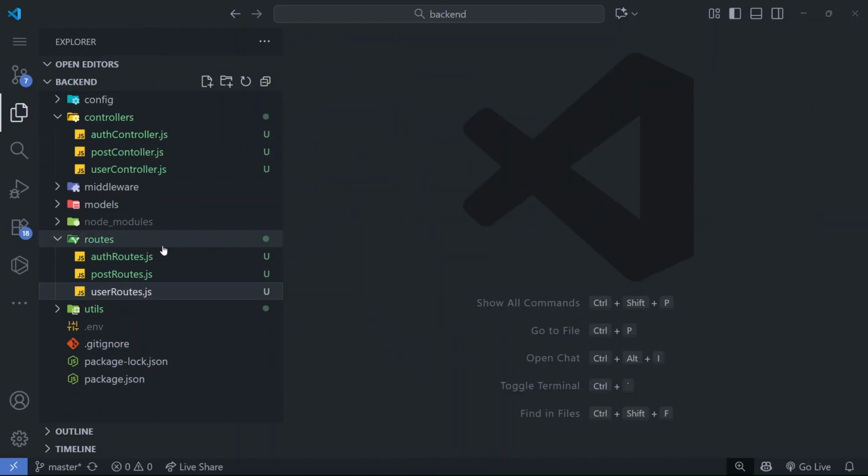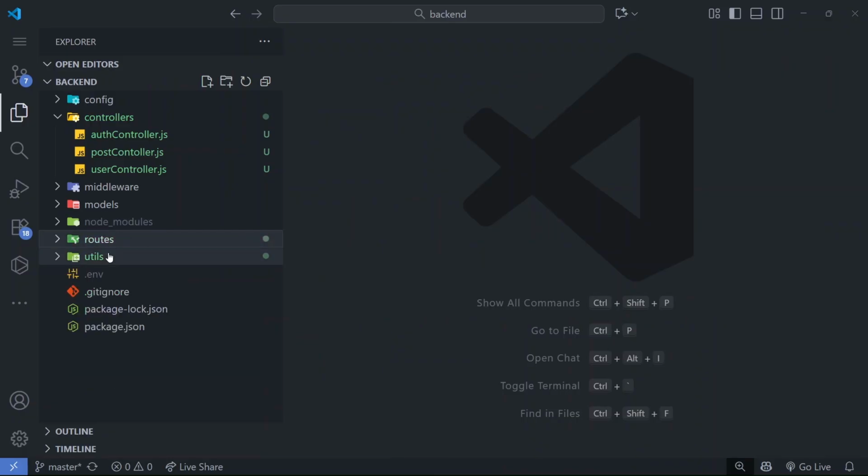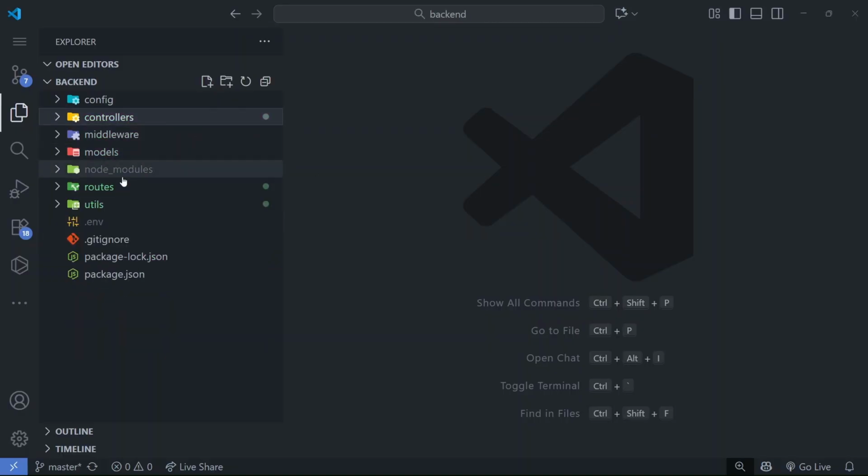So we have completed utils, routes, model, middleware, right? Config, controller. So now server.js, right? So how are we going to create the server.js, the main file.